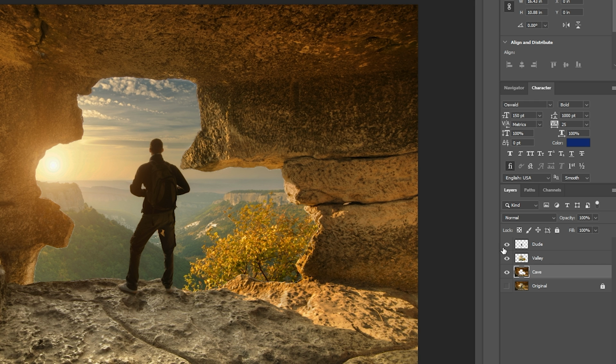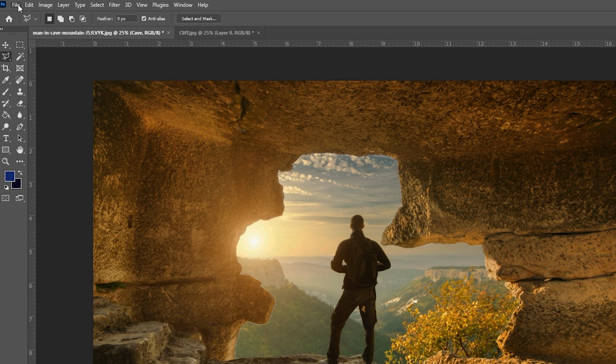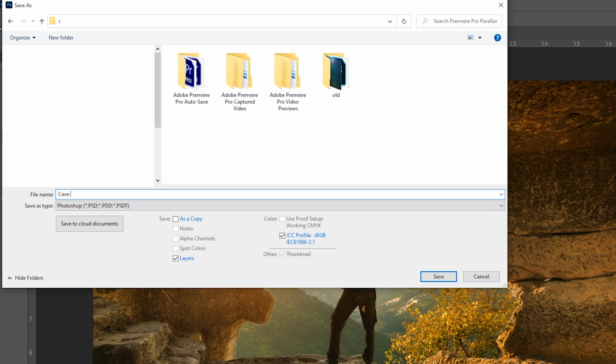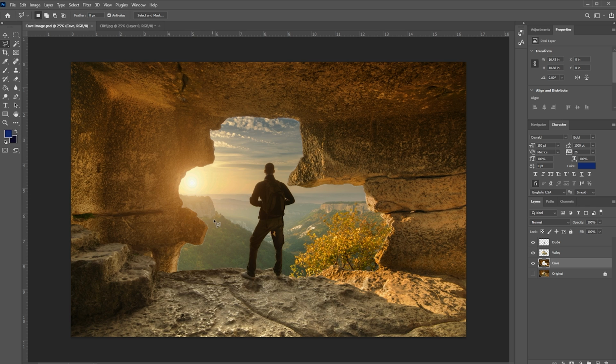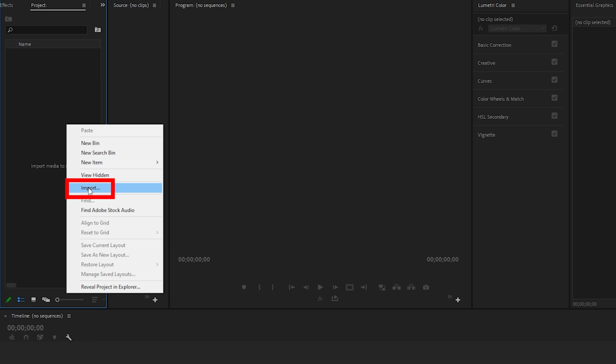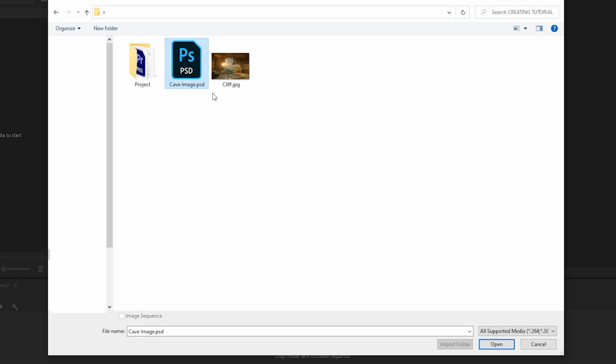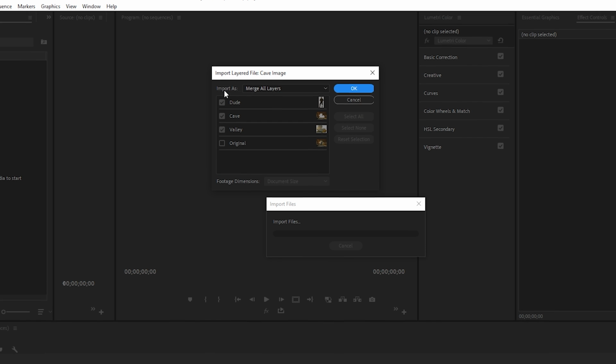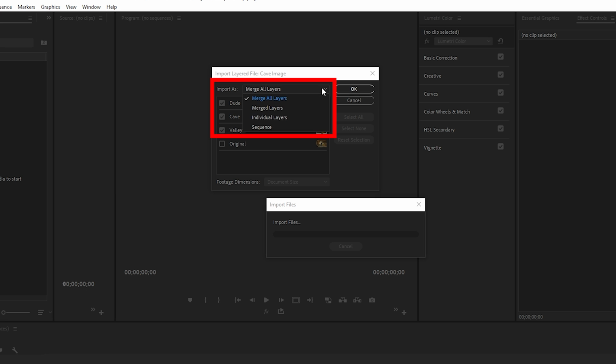We'll turn on each of these layers, go up to file and save as cave image and save it as a PSD file, save. Now let's pop over to Premiere Pro. And in the project window, right click, select import, choose our cave image, open, and where it says import as, click on the drop down menu and let's choose sequence.